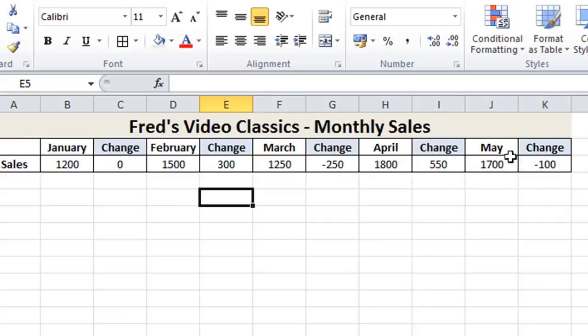Now, sometimes it's not immediately obvious that it's a negative number, so we might want to apply conditional formatting to give a clearer picture of which values are going up and which values are going down. So I'm going to select the cells, the change values. I'm going to ignore the January change number because that isn't being compared to anything, so we'll leave that. And I'm simply going to select E3, hold down the Control key, select G3, I3 and K3, and those are all the change values that contain a formula.